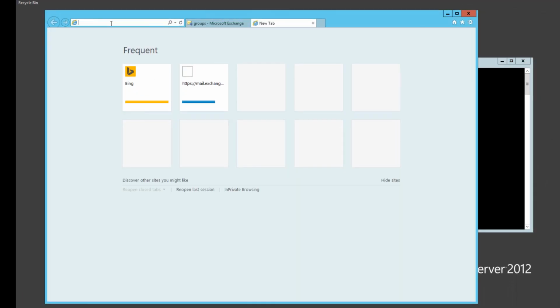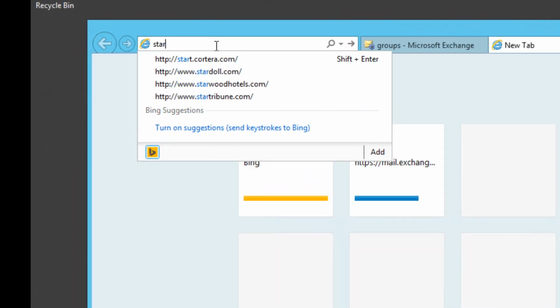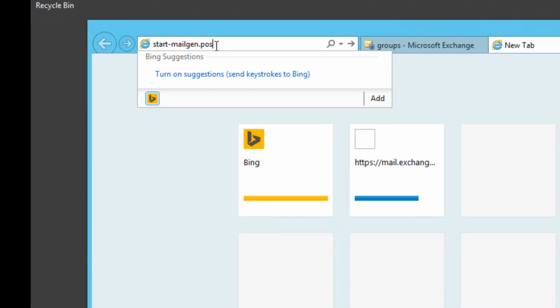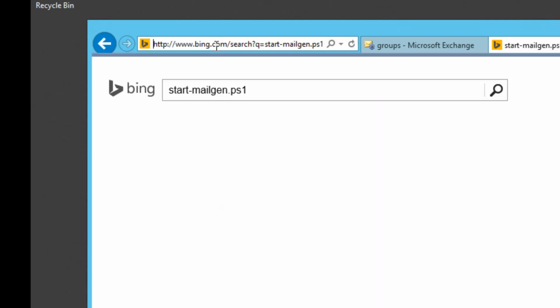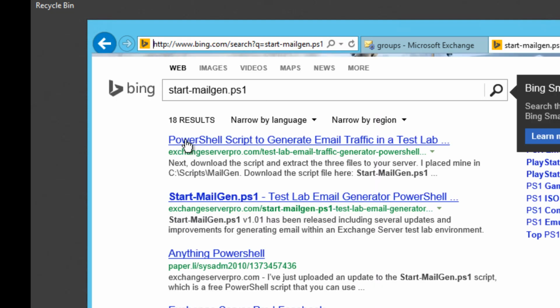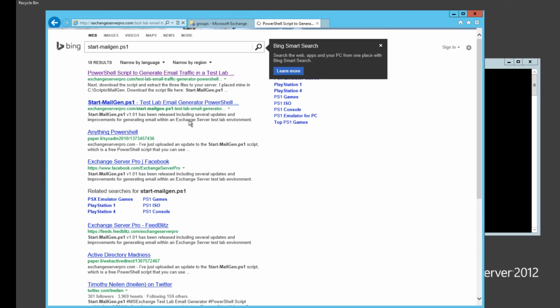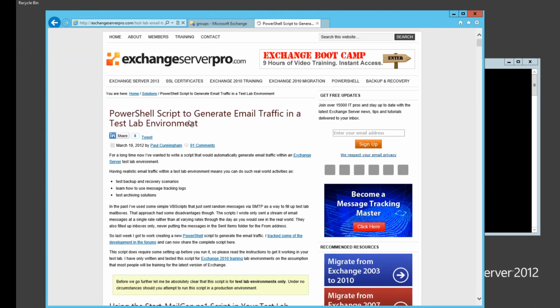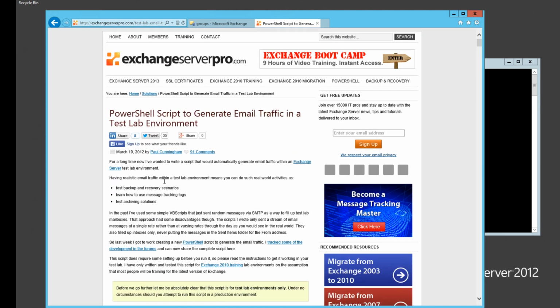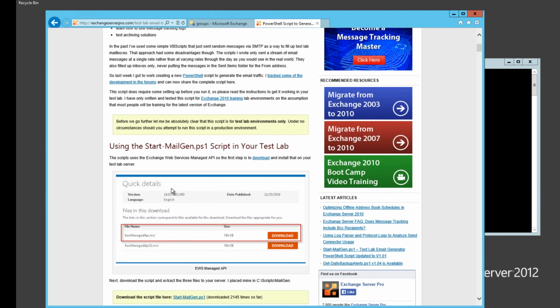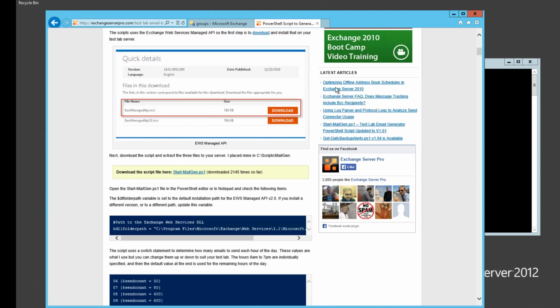Jumping over to the web browser, we also are going to need the Exchange Web Services Managed API. Now what you can do is just do a search for startmailgen.ps1, which is the name of the script, and you should find my website exchangeserverpro.com probably at the top of those results, and that will take you to the page that explains how to set this up, as well as includes download links for the Exchange Web Services Managed API and also the script file itself.